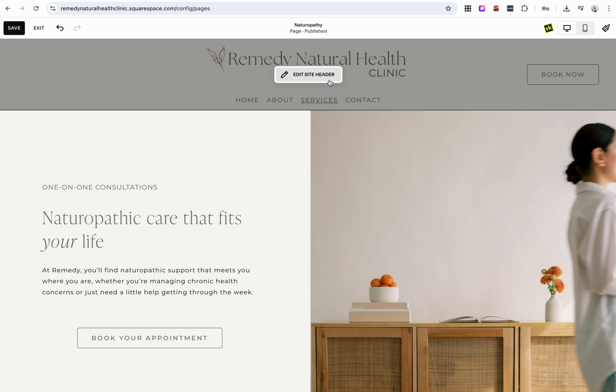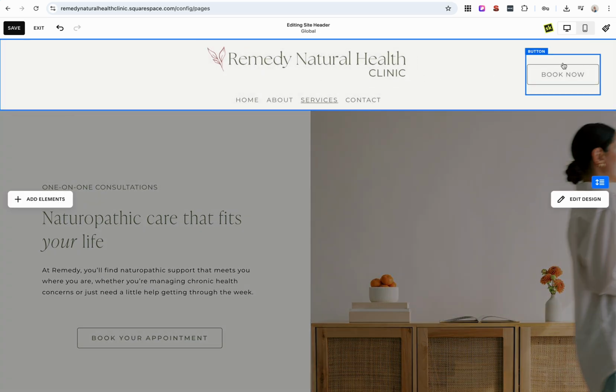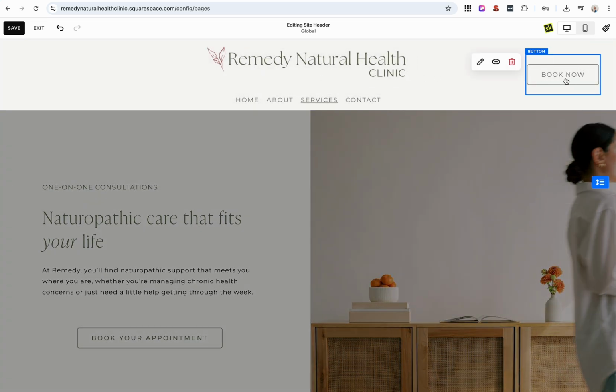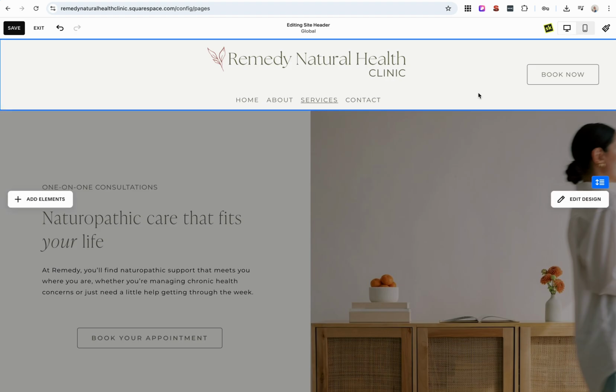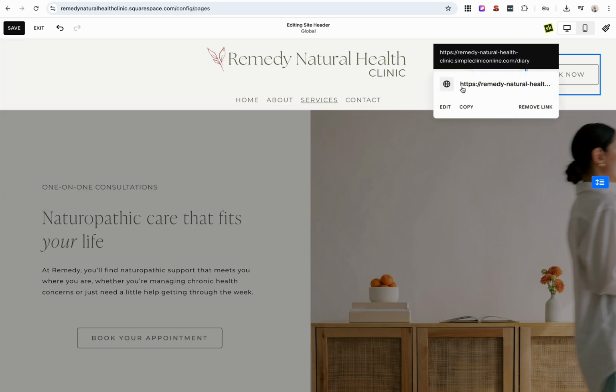The first point that you want to change it is in obviously the top heading Book Now button. If you don't have this button on your website already, I highly suggest doing it, and to do that you just say add element. So click on here and the link button and change it from the page that you have on your website into this link that SimpleClinic has provided.